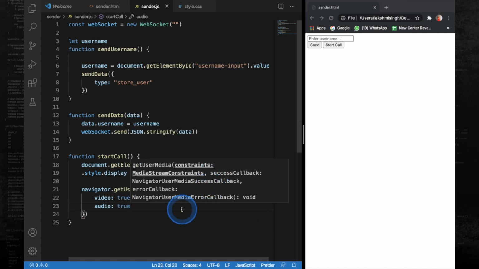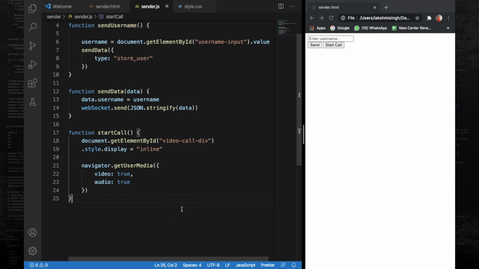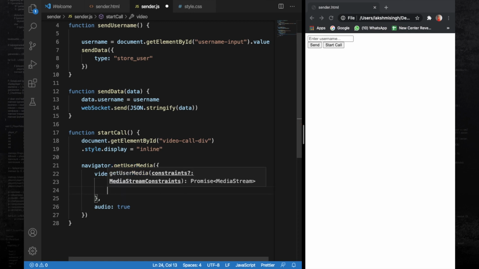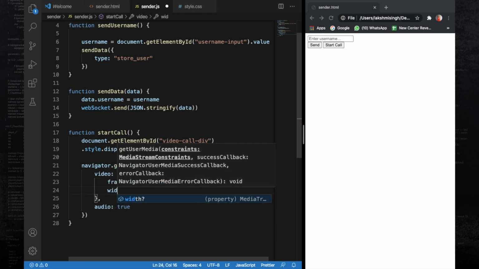But we also have options to provide specific details of what kind of stream we want, like the minimum width, minimum height, frame rate, and all those kind of stuff. And to specify all those things, instead of passing true, we will have to pass an object instead. And in this object, we can specify the frame rate. Let's just keep it to 24. And then we can specify the width.